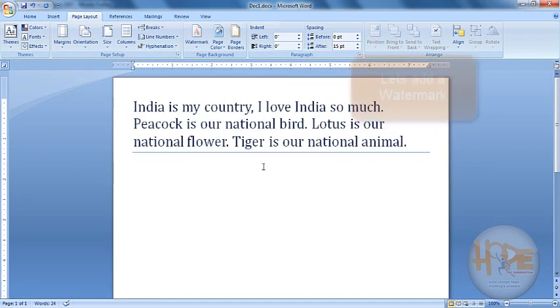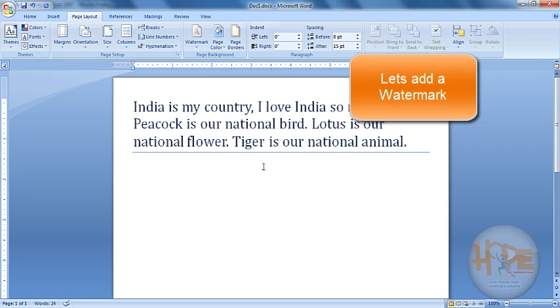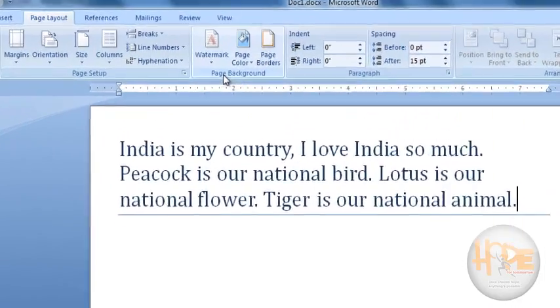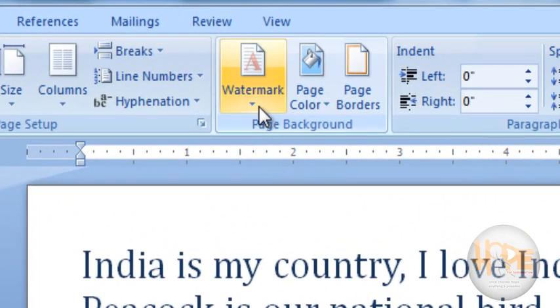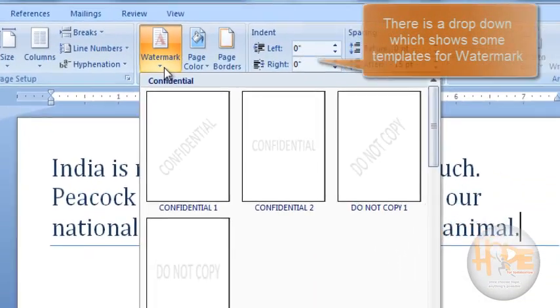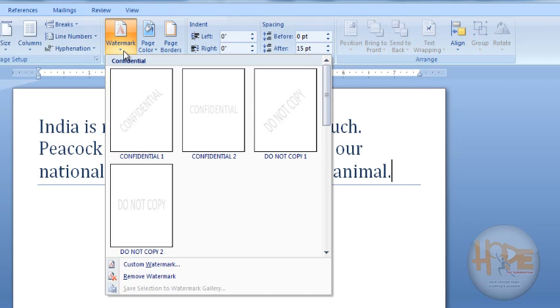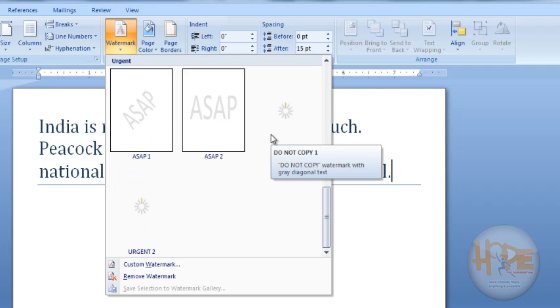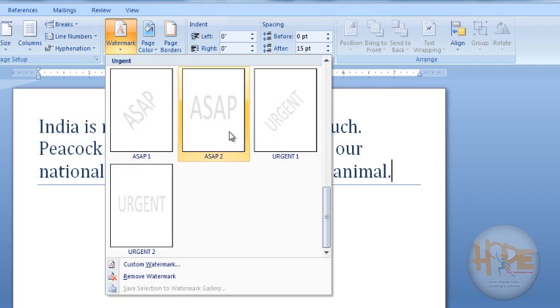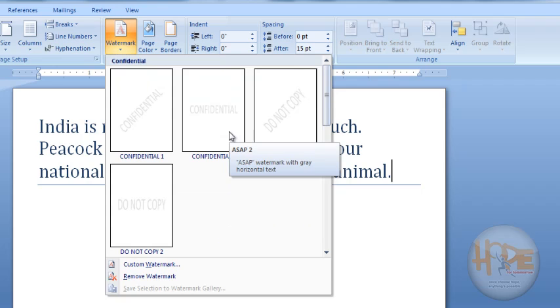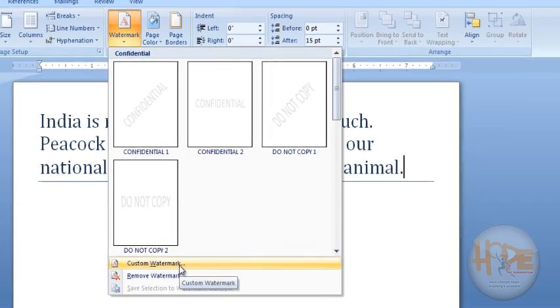Now let's add a watermark. To add watermark, we can go to this page background and click on watermark. As you can see, there are several templates given by Microsoft Word: confidential, do not copy and some others. We can also customize our watermark.